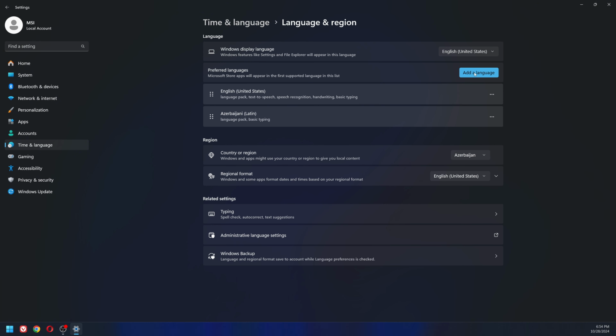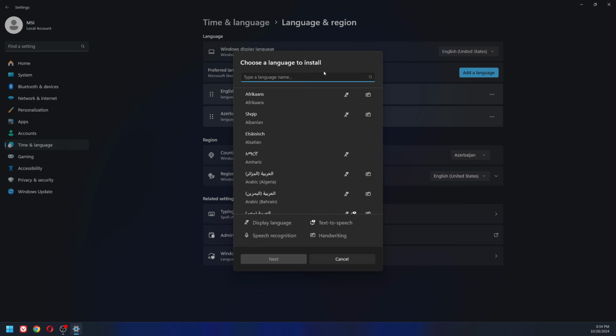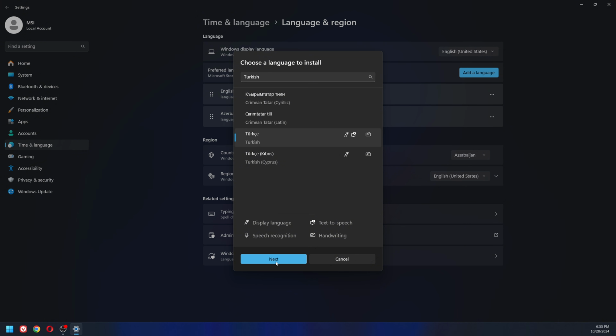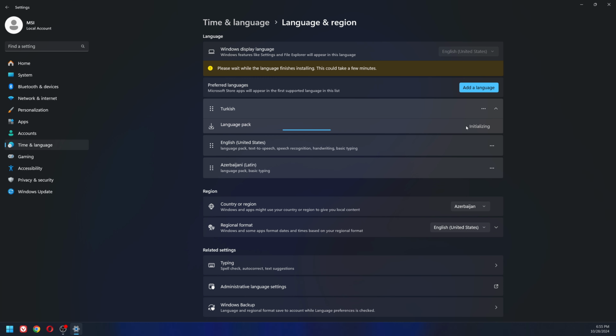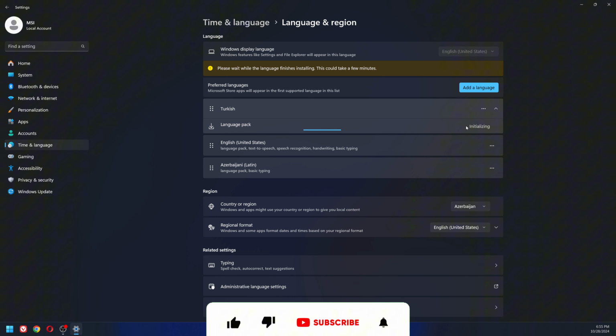Click Add Language. Search for the language you want to change, for example Turkish. Click it and click Next, and here you will download the language package for the keyboard as well as for the Windows language. If you want to choose this language as your Windows 11 language as well, click here and install it, and now it will download the language package.